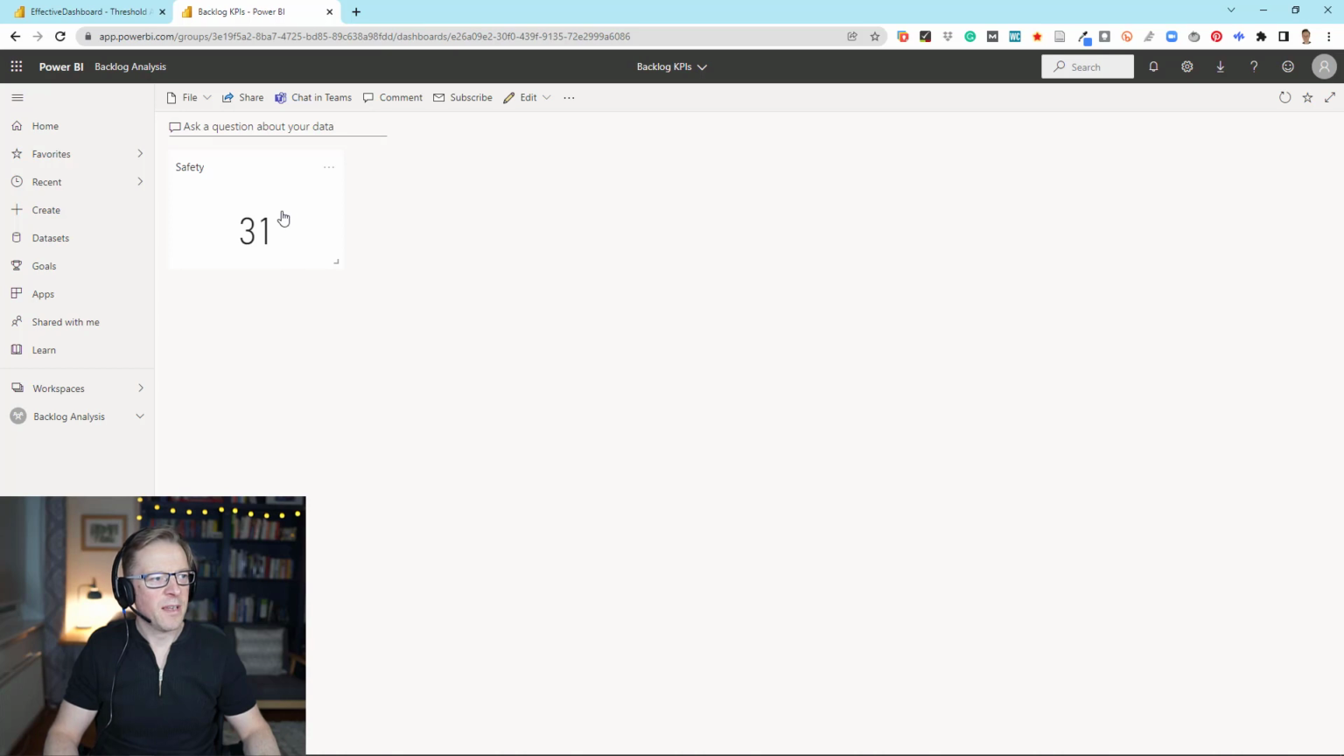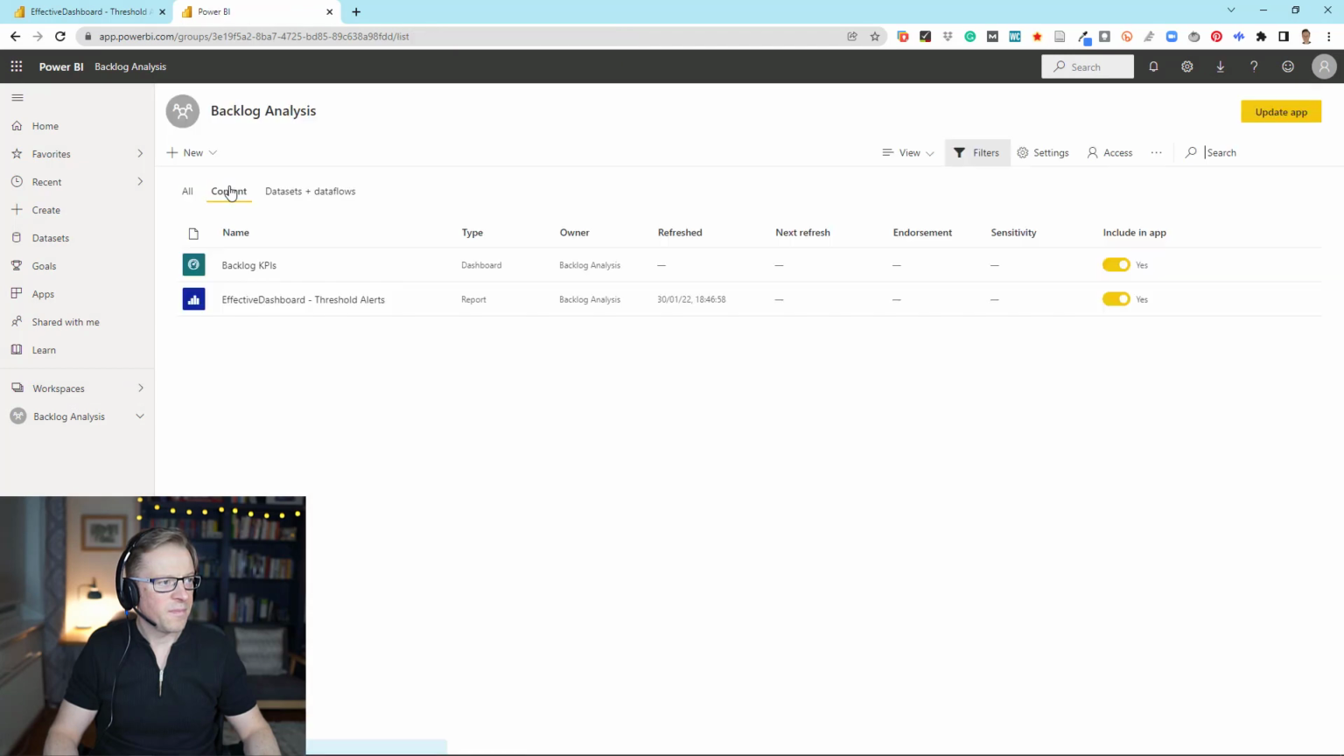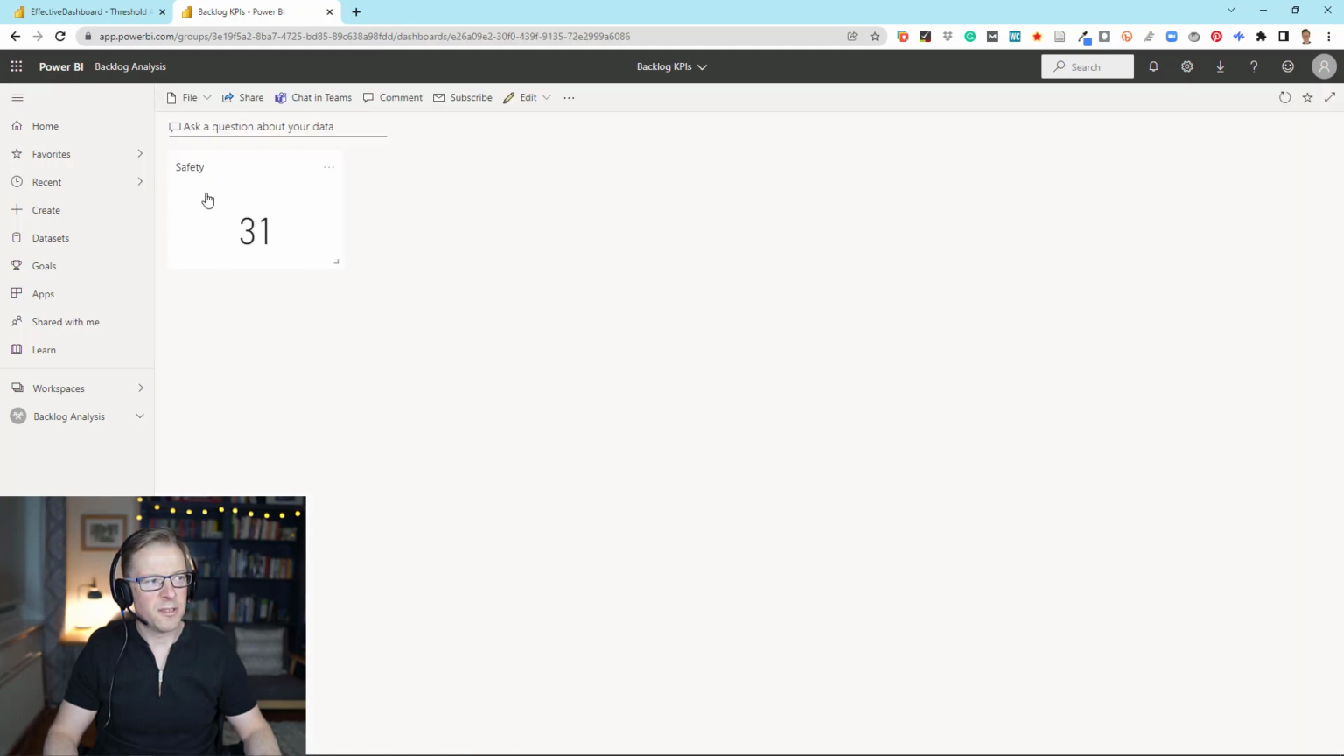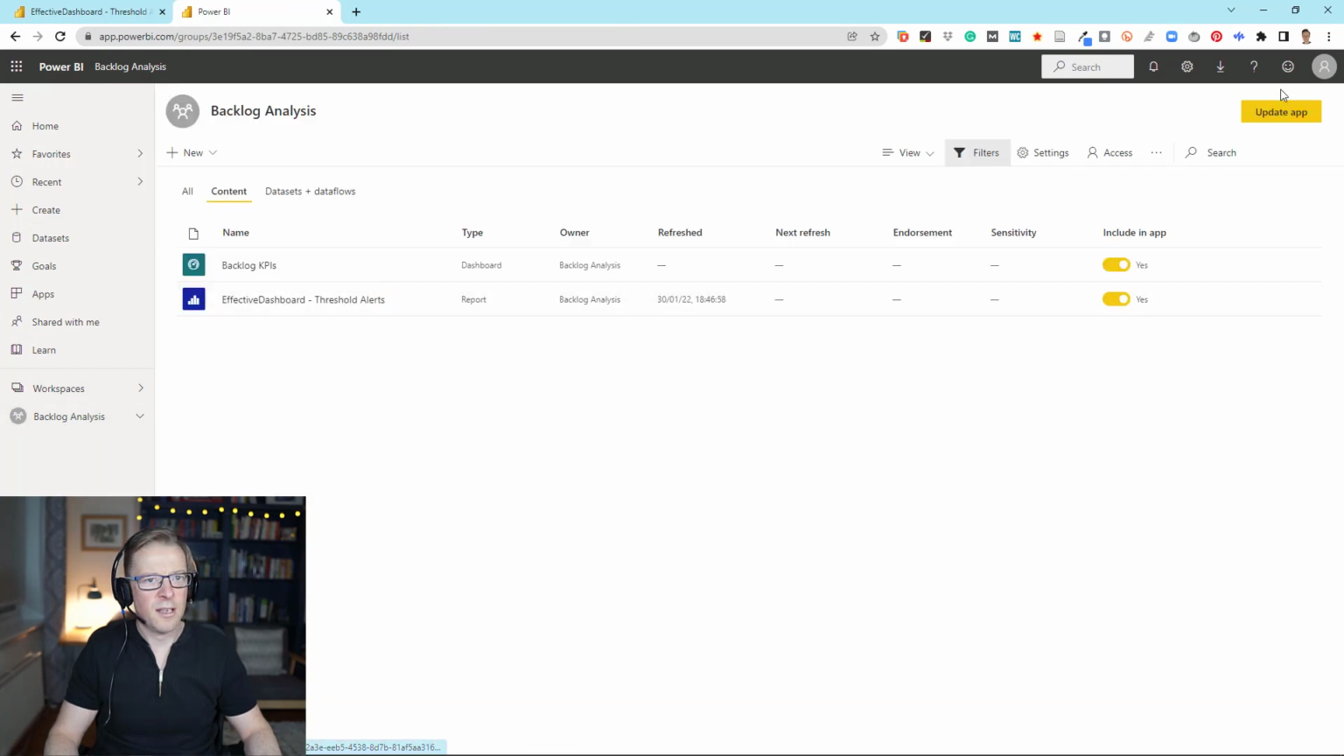Okay, so if I just go back here and look at our workspace, we can see that we've got the report, but we've also now got this backlog KPIs, and this is a dashboard. So I click on here, this is this dashboard here. Okay, now if I go back into my workspace again, actually, now this is actually also an app.